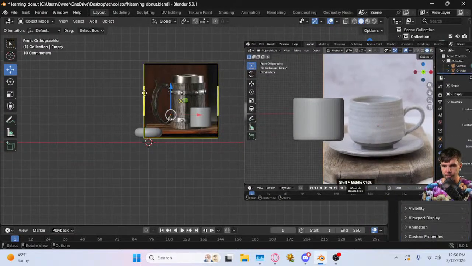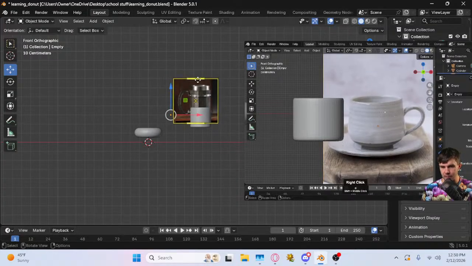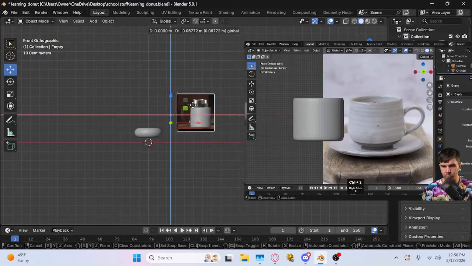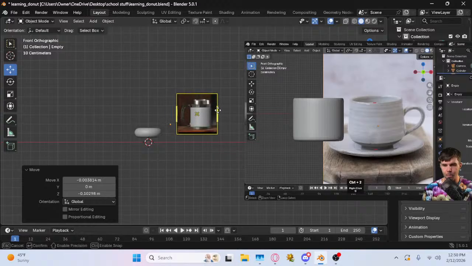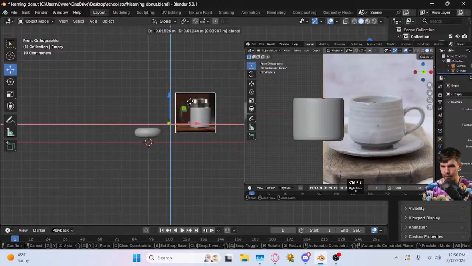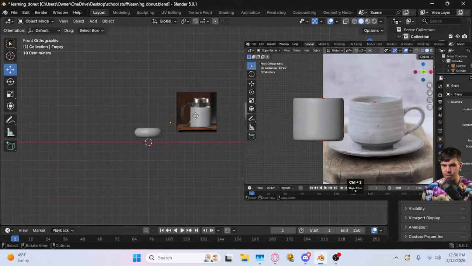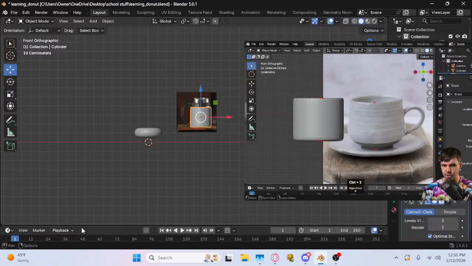And then what I'm looking at for the size of this image here is I want the top of this rim here to roughly match the bottom down there. So I want that to match that. So this needs to be slightly taller.